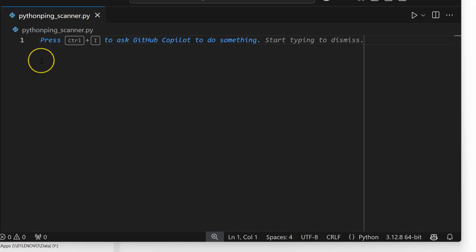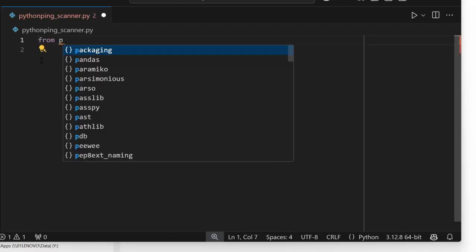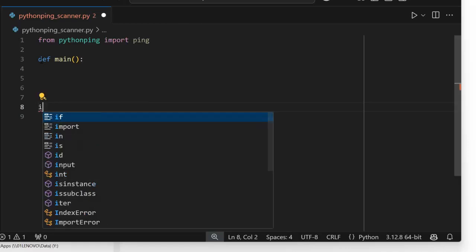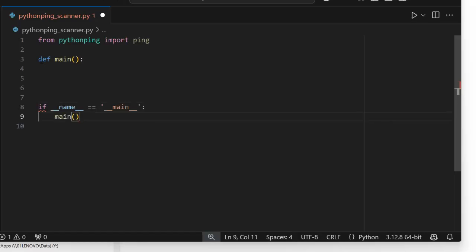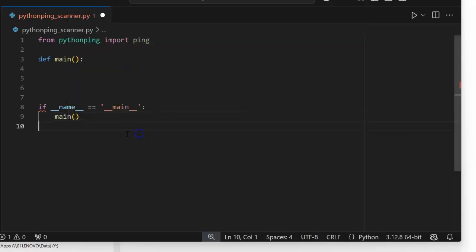The first thing we have to do, and this is not the entire tutorial, I'm going through just the parts we need to make this work. So from PythonPing, there's our library. We're going to import just the ping command. We're going to create a def main, just so we have a nice looking little program. And we need to call main. I'm going to set up the if. This is our little guy. Let me turn off Copilot because he's doing things for me. This allows us to import this as a module or just to run it as a main program.